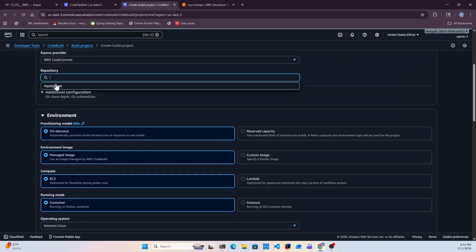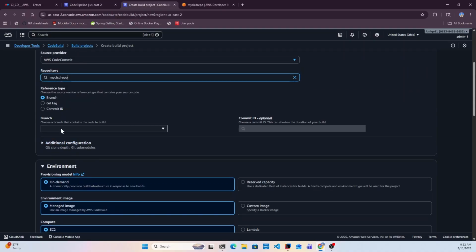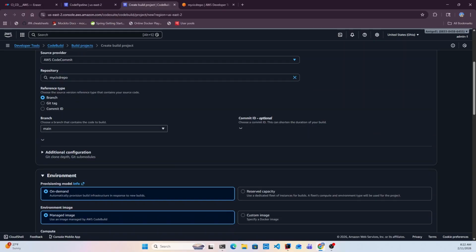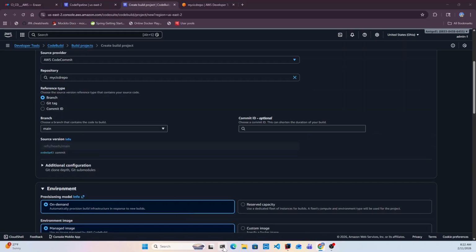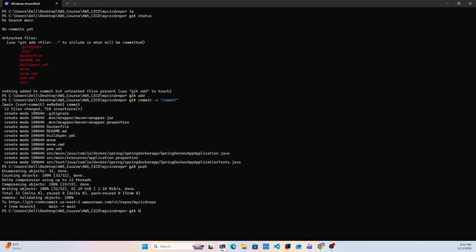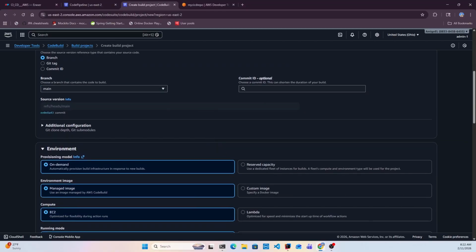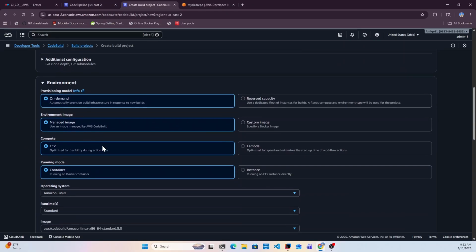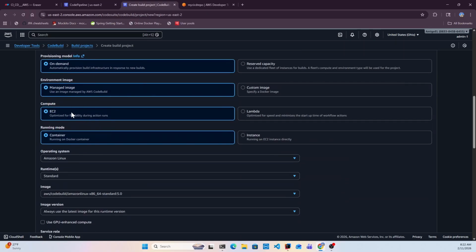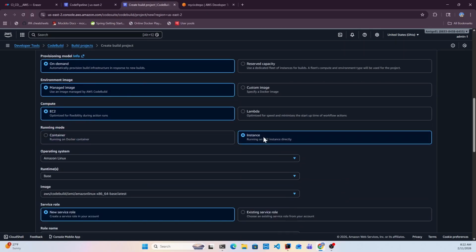All right, and then repository, my CI/CD, and then here is a branch. We can use main, right? Because we are currently on main branch, git branch. All right, that makes sense. And okay, and then you can just choose this, and compute is EC2, and then we are running on EC2 instance.